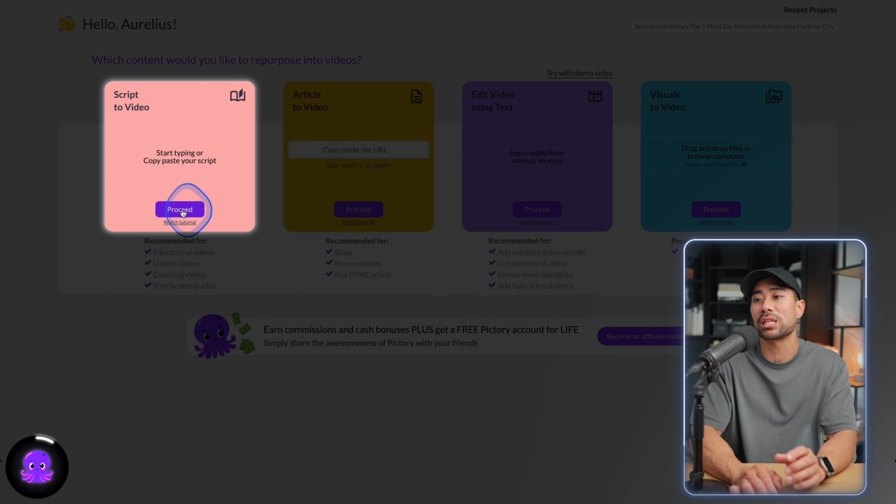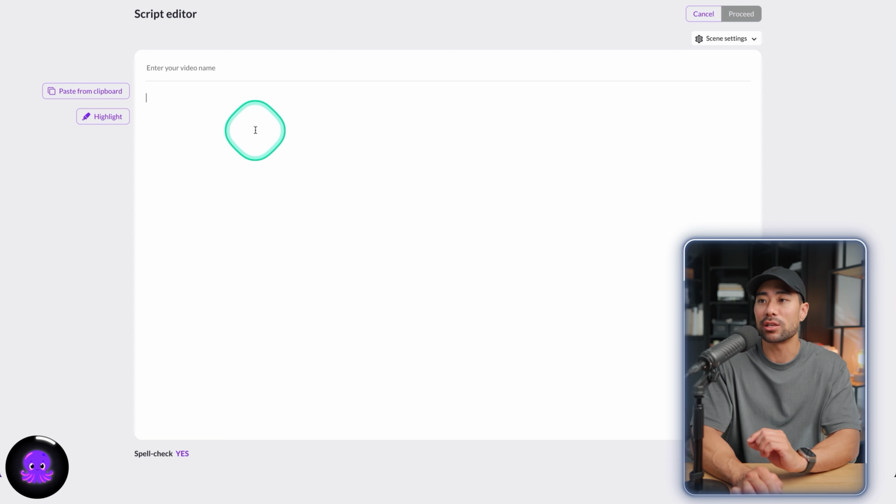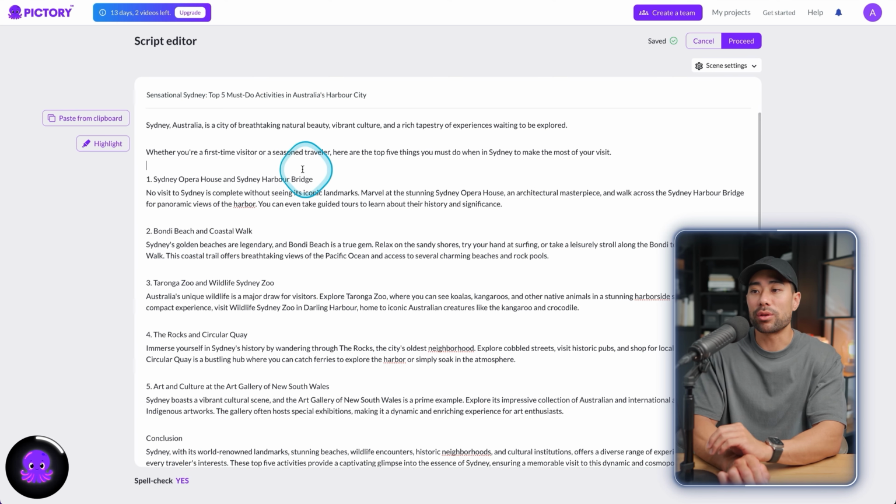So all you need to do is click on proceed and enter your video script. So Pictory, like some of the other ones, isn't text prompt to video based. You have to actually enter and paste in your script, and then it'll generate a video based on that. So I've pasted in the video script that we used previously.